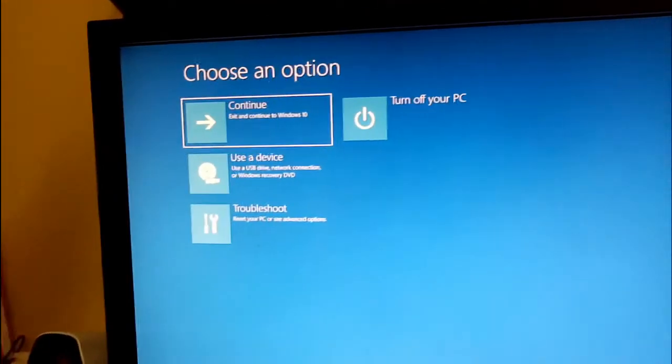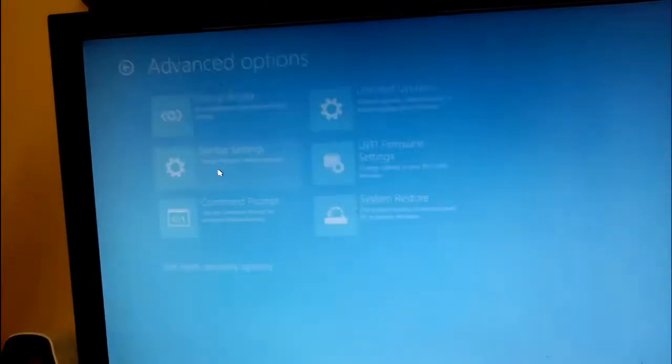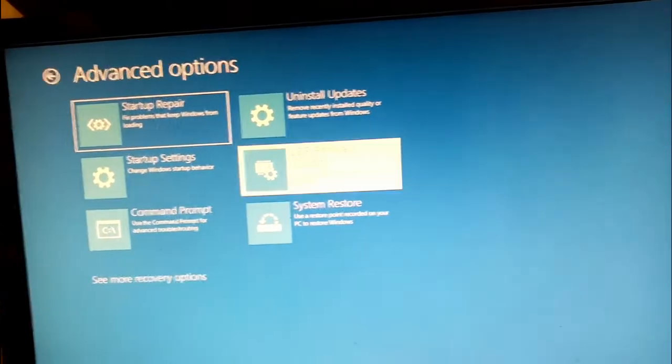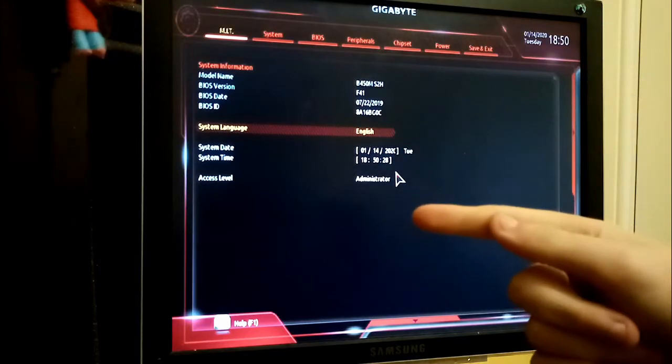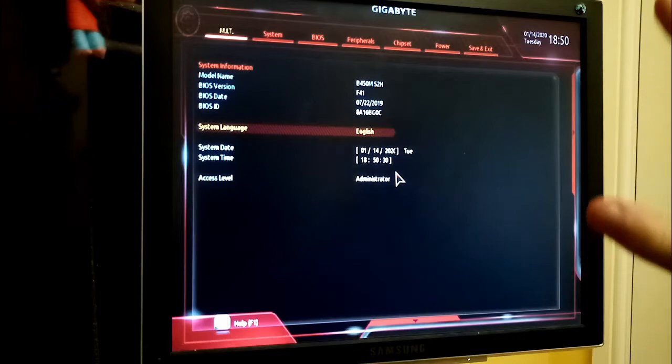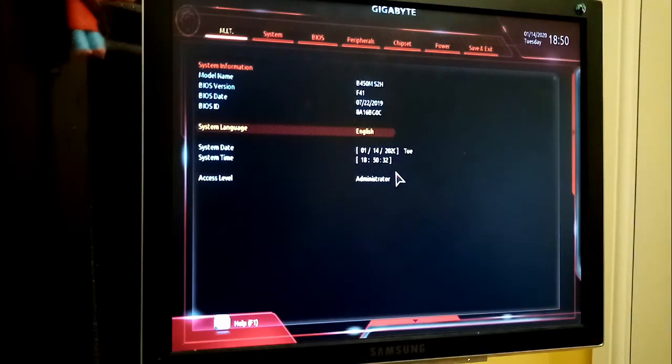So now what we're going to want to do is go to troubleshoot, advanced options, UEFI firmware settings, and restart. So now we are in the BIOS for our Gigabyte. Unfortunately, I can't move it over to my main monitor, so it is smaller, so just ignore that.